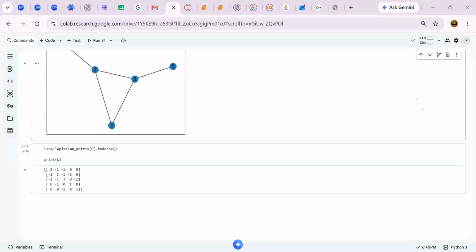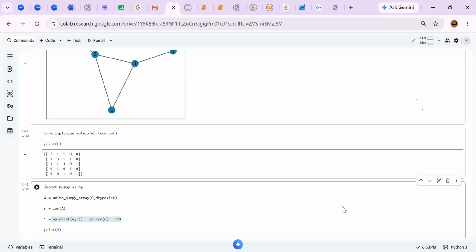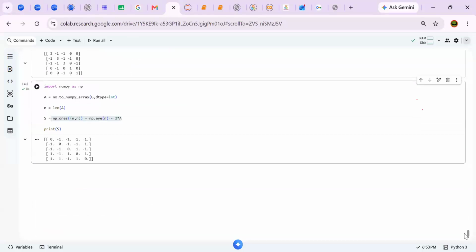Okay, so this is for the Seidel matrix, and this is the code for the Seidel. Here we can use nx dot to_numpy_array as the type. We calculate the length of the matrix, then we use ones. This is the formula: ones of n comma n minus identity, minus 2 times the adjacency matrix. Directly we can apply this to find the Seidel values. These are all the Seidel matrix of the given graph.